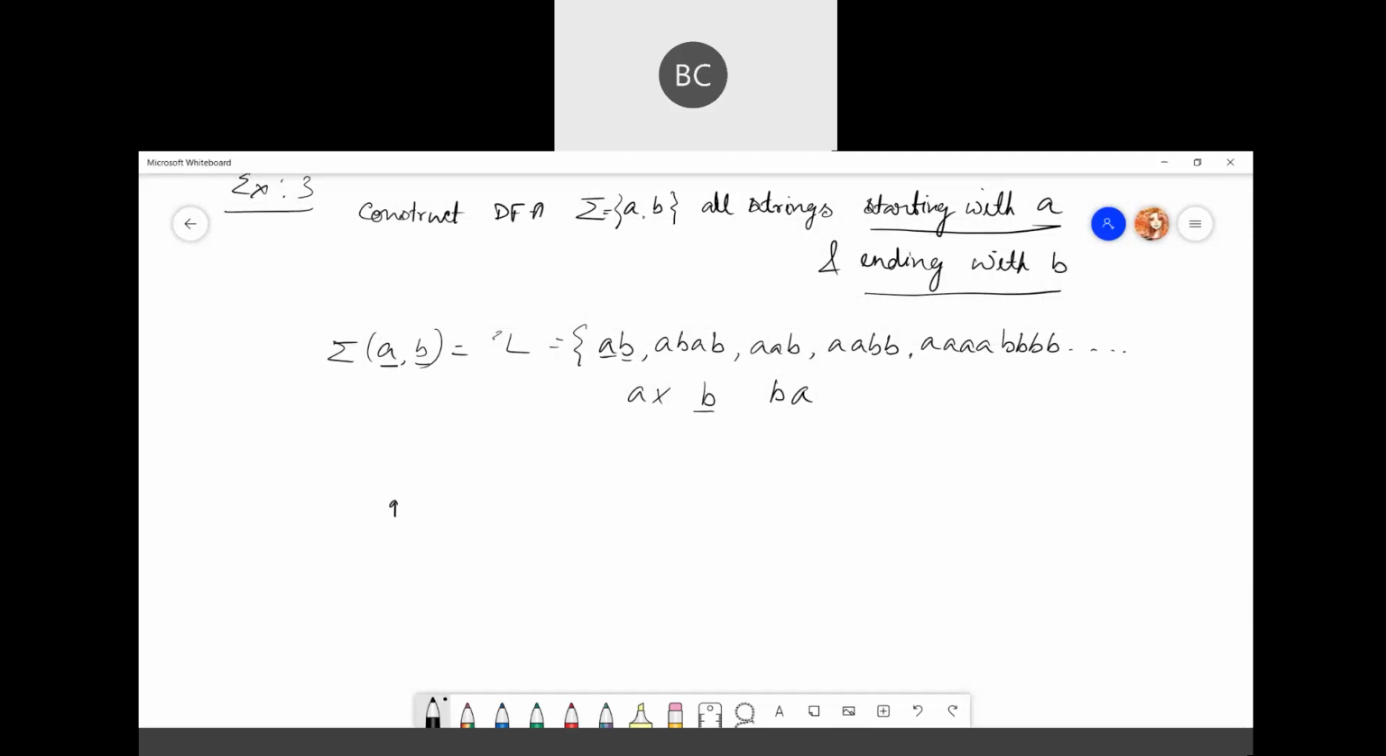First, let's take the initial state Q0. Now always start from the minimum string, right? Starting with A and ending with B. So for the minimum string AB, you can write one state on A, then it will go to the final state on B. Done. This one is done. Starting with A and ending with B. In this state, it will reach the final state. So the string is accepted. Okay.